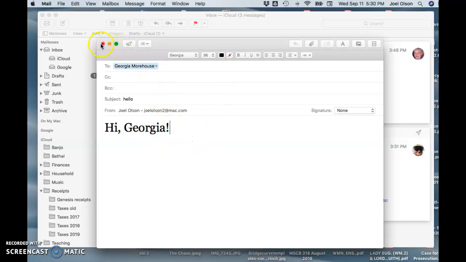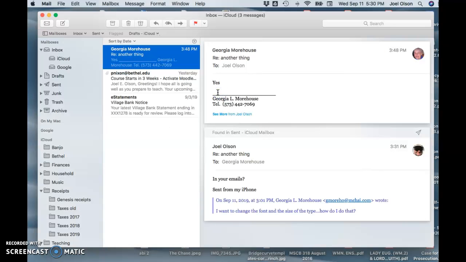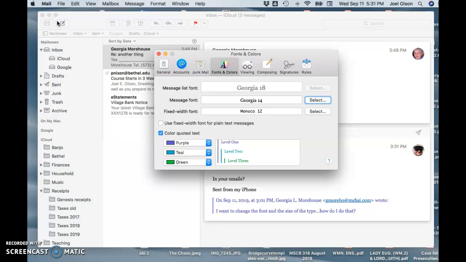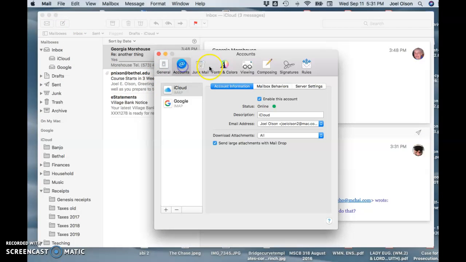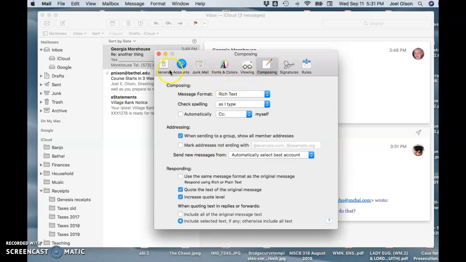Let's say that you're not happy with the default font. If you just want all of your email messages to be larger, the font to be larger, or a different font altogether, then you can go up to Mail, right up here. If you click on Mail, Preferences, this has a bunch of different things that you can click on. Okay, so these all change different preferences that you have for your email account.